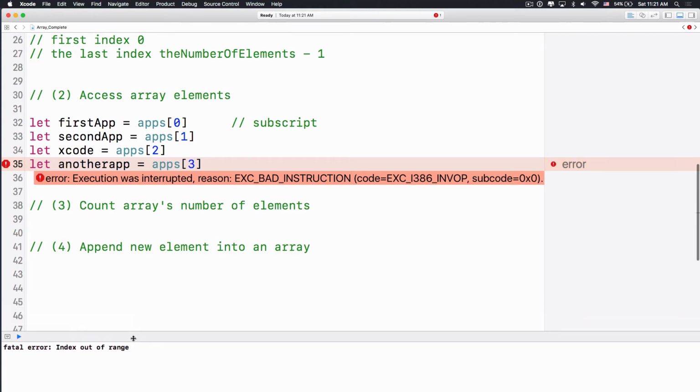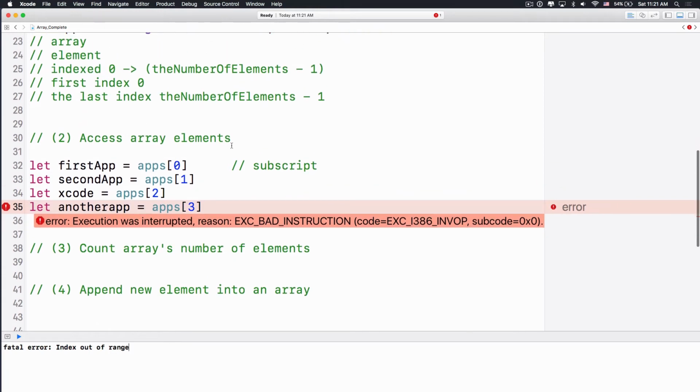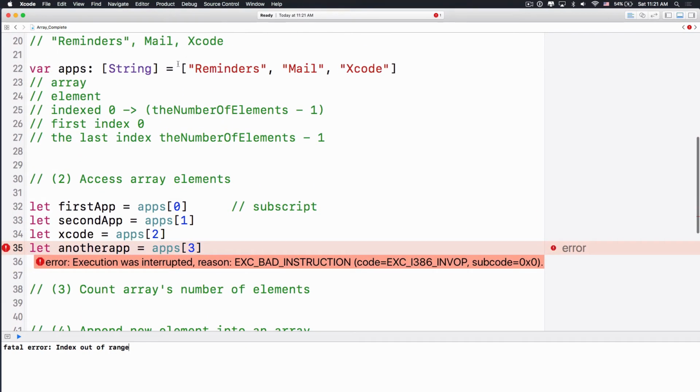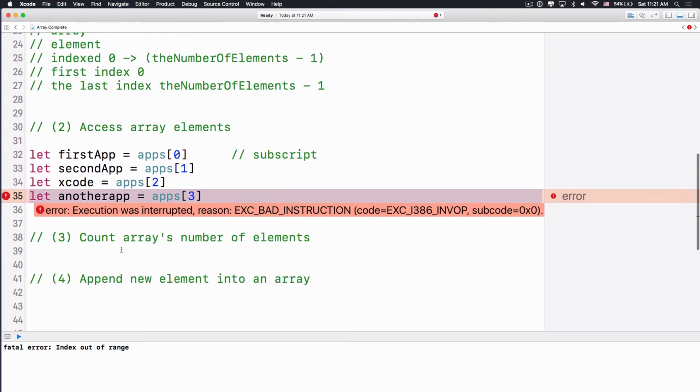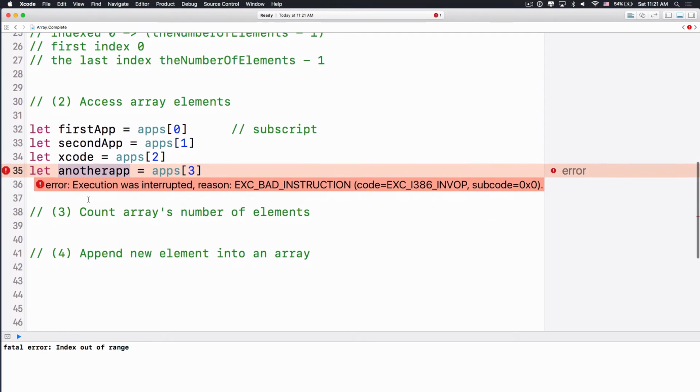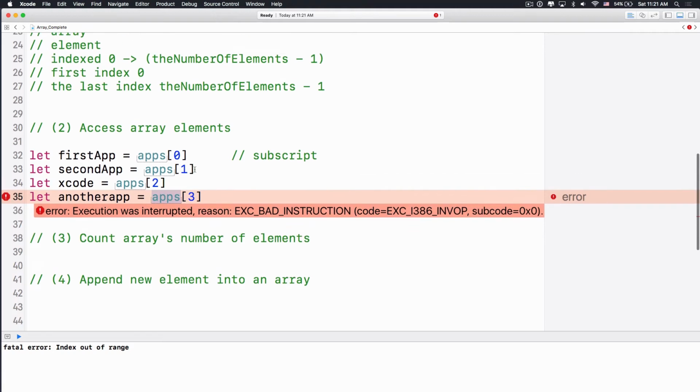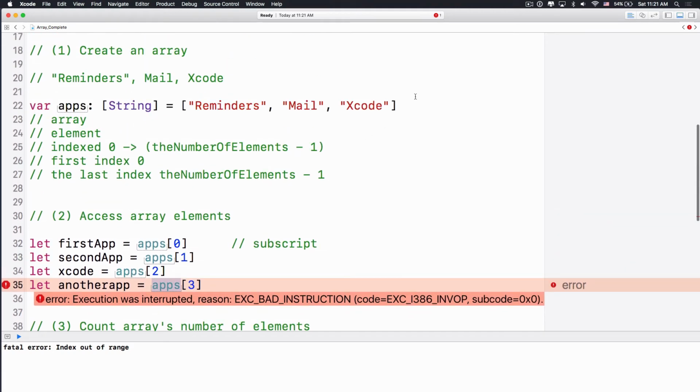What does it mean by that? Well, what it means is this array that we just created has only three elements. The first element is 0, and the last element is 2. It is indexed at 2, right? And now on this line number 35, we're trying to access the element at index 3 of the array apps. And there's no element at index 3 because the last element is index 2.